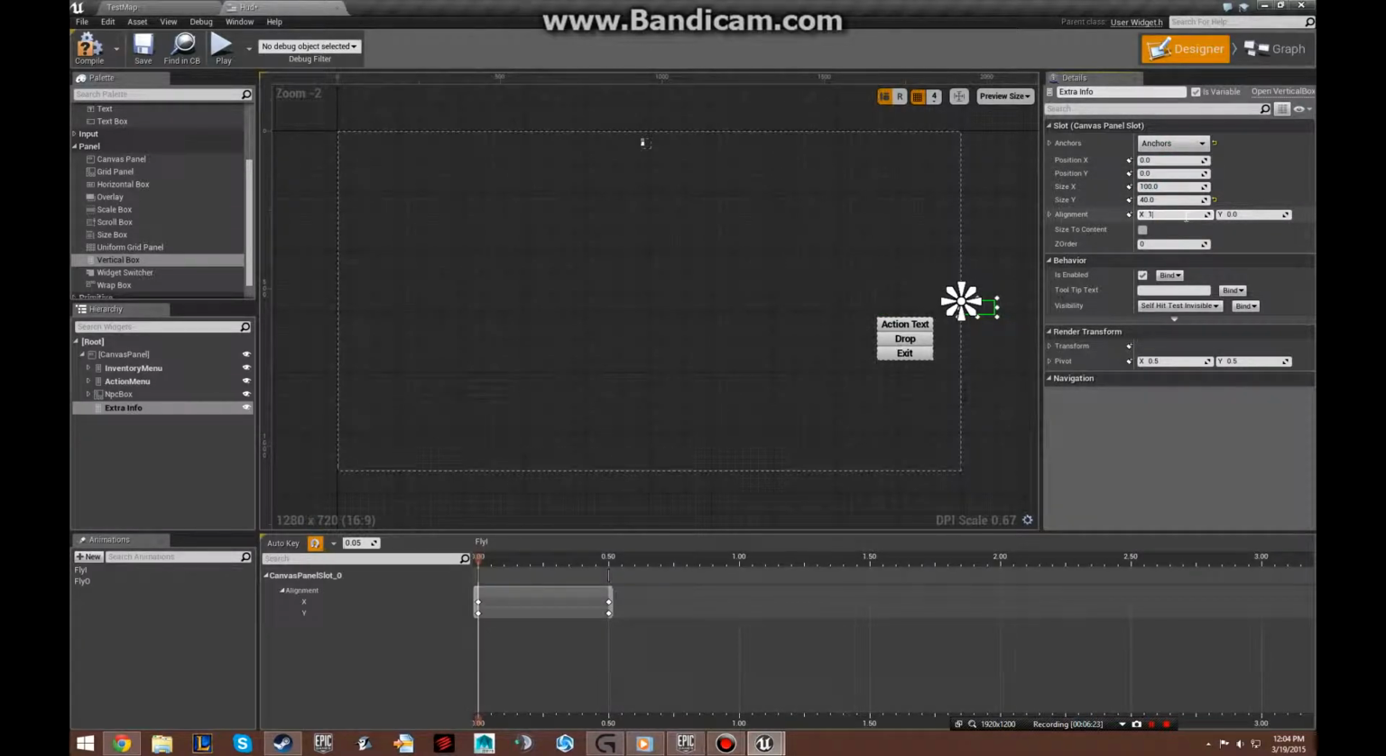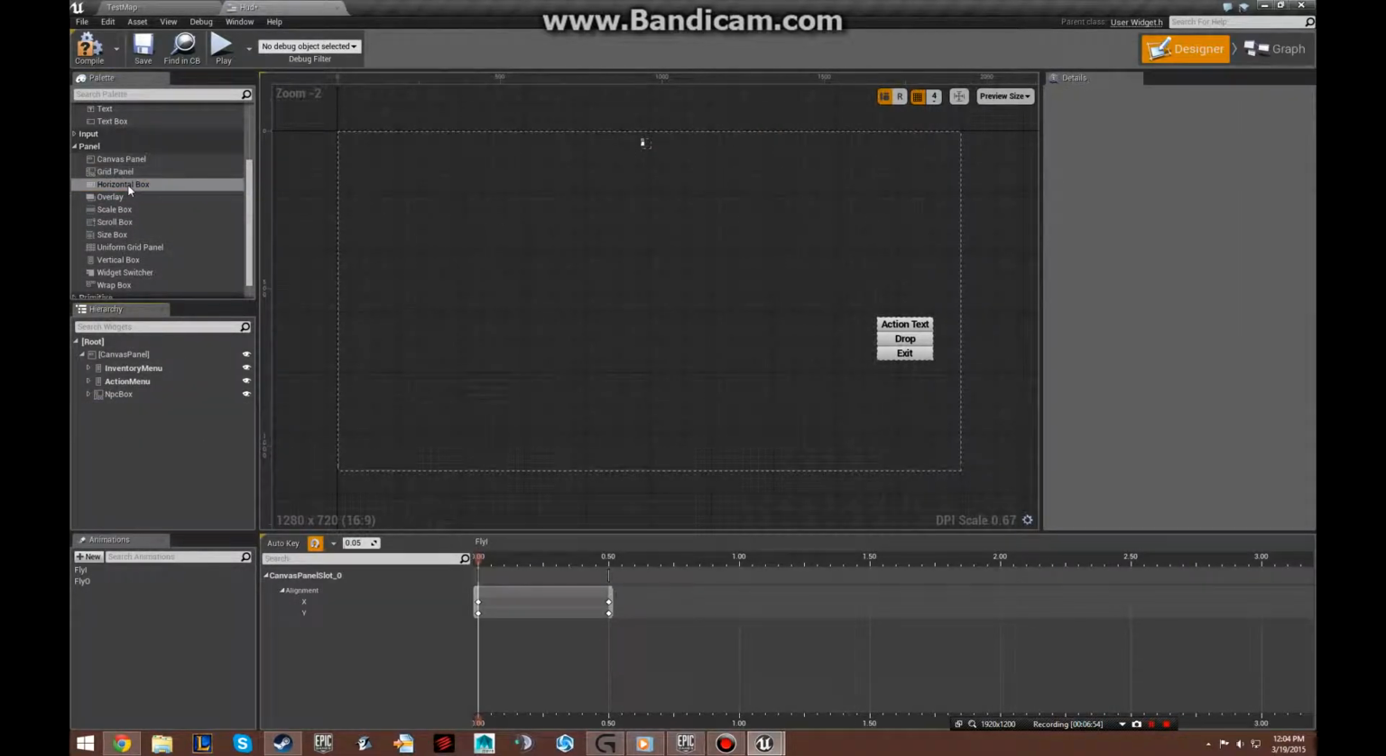Alignment, I have mine set to 1.35 and 2.35. Size 100 y 30. Okay, I have it sized to content, so it doesn't matter. And inside this, we will have a horizontal box. Wait, why is... I guess you really don't need it to be a vertical box, because it should actually be a horizontal box. That's a waste.